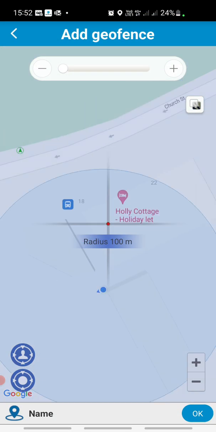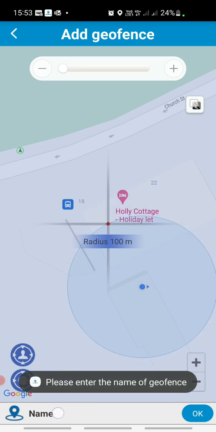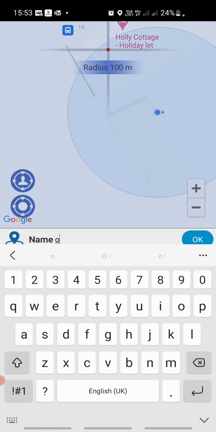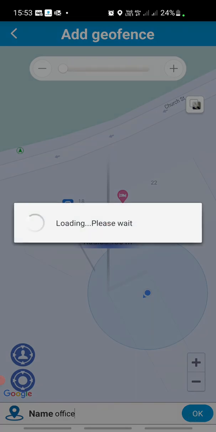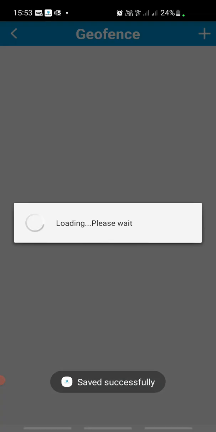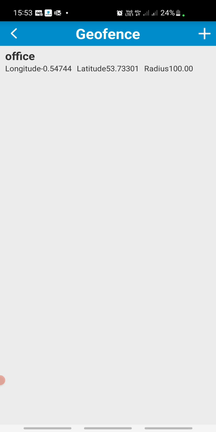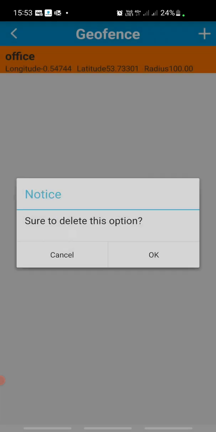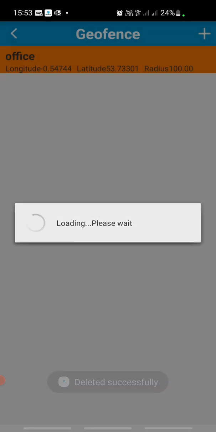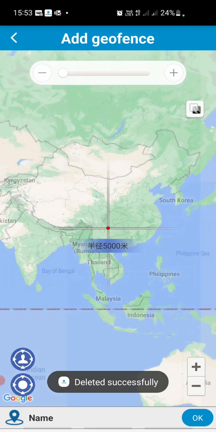Although we didn't set one here, if we had, I need to name that. I'll go office again. And that is showing the longitude, latitude and radius that we chose for the geofence. Again, we can just easily delete that by going into edit geofence or delete geofence, and we go OK, and that will remove that geofence.